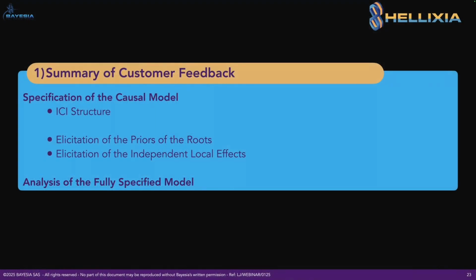So now we have the input nodes, right? The next step will be to define our causal model. Again, we are going to use the ICI structure, independence of causal influence. Once we have the structure, we are going to use Hellixia for estimating the priors and also the independent local effects. And once we have this, we are going to have a fully specified Bayesian network that we are going to be able to use for analyzing the impact of each of these drivers.